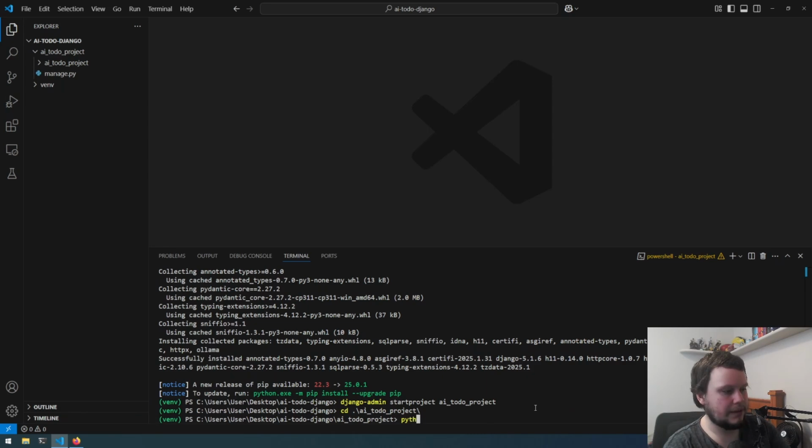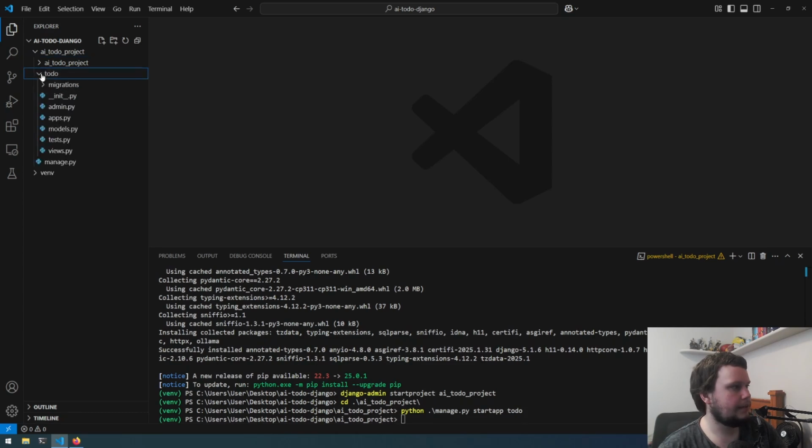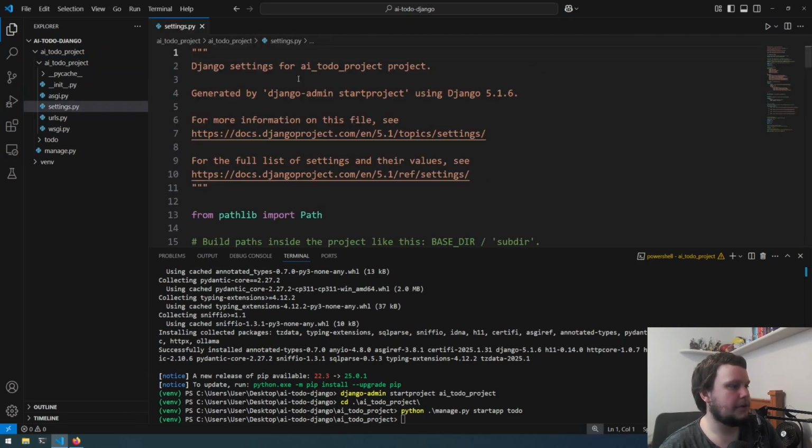So with that, we do python manage.py startapp, and we'll name it todo. And with that, we can see right here we now have our todo application. So first we're going to set up some settings which we need to change within our project, because we're going to have code within our todo application and templating for the website which we need access to.